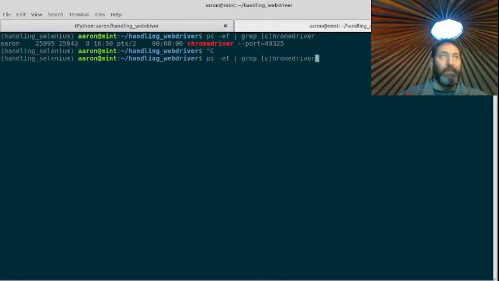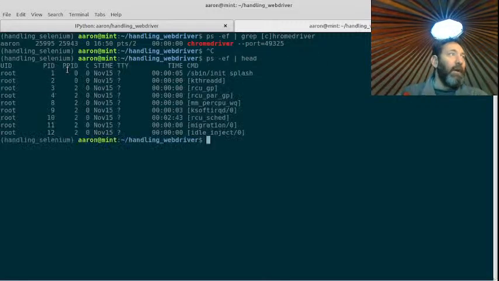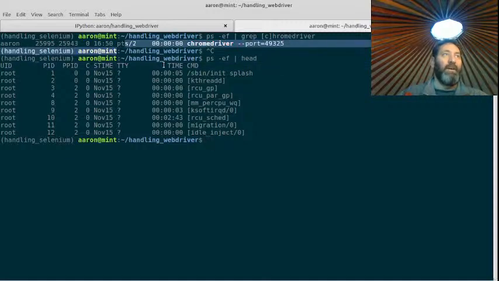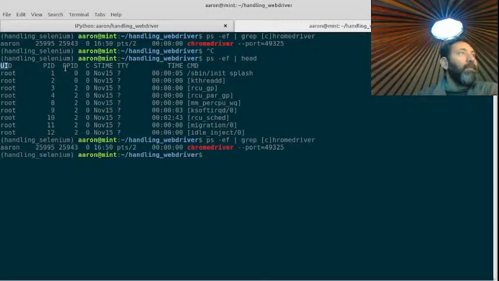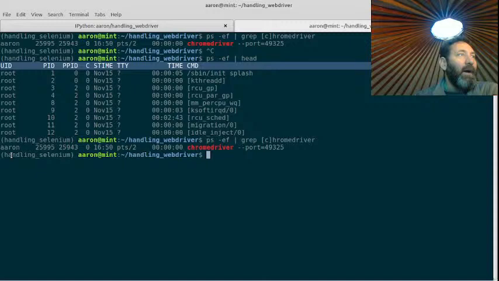Still don't know what that is. And then the time that it starts, the terminal that it's starting on, the time it's been executing, and the command line. So looking at chromedriver and comparing it to this here.